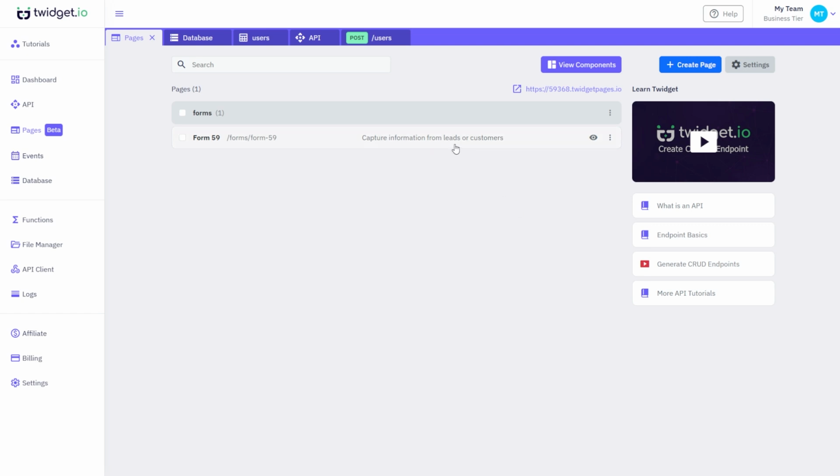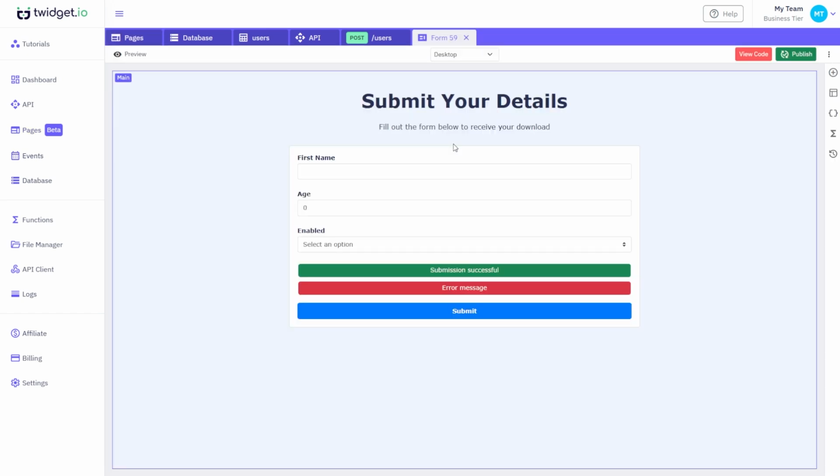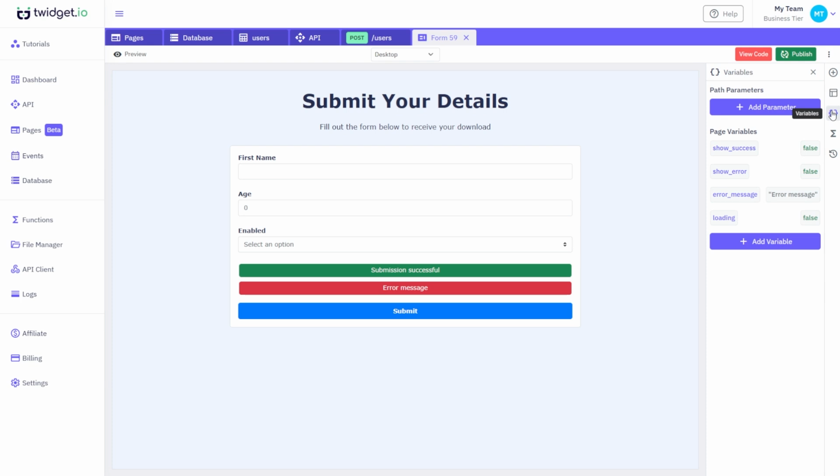Let's open it to see what we have. You'll notice the fields we generated in the form, along with two message blocks, one for error messages and another to inform the user if their submission was successful. There's also a button that users will click to submit the form. Several page variables control which messages are displayed, and they also track if the submission is currently in process.